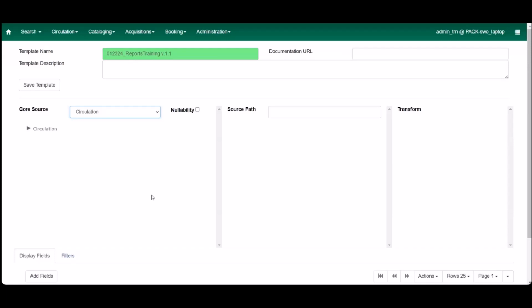So really think about, where is this information going to be stored within the database? How is this information created? Is it created by somebody creating an item, an item record, and then at some point that item record circulates, or is it created by the actual circulation transaction?